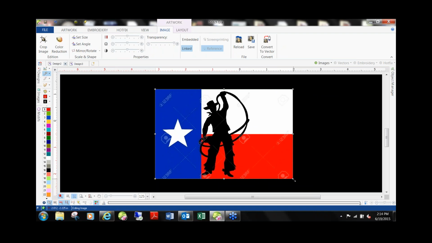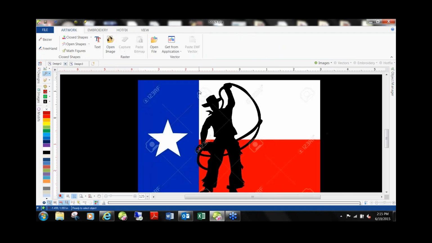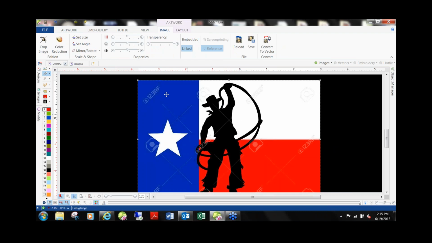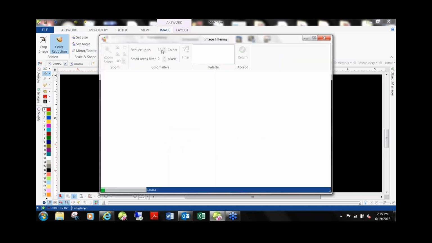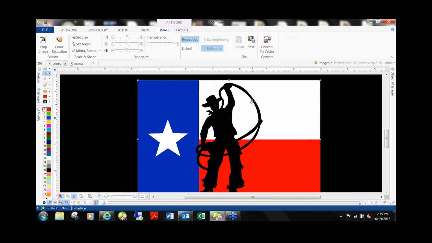There are some times that I do have to convert to vector, and I'll describe those times when you have to. The only thing I do with a JPEG is reduce the colors to the basic primary colors that are in the design. This here is 4 colors. I reduce to 4 colors. And it's still a JPEG.